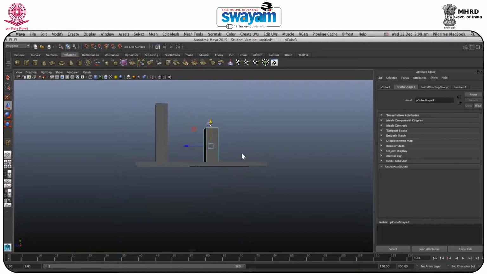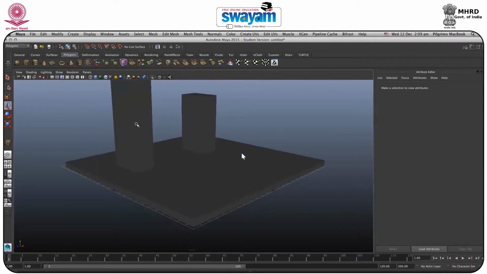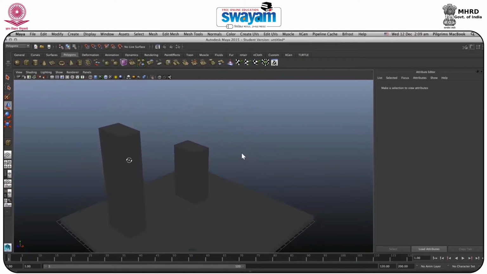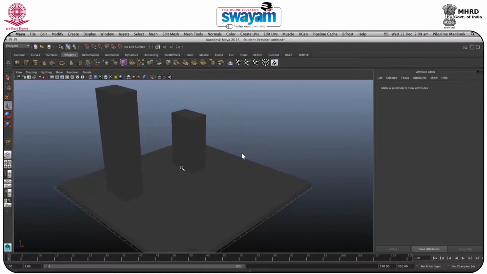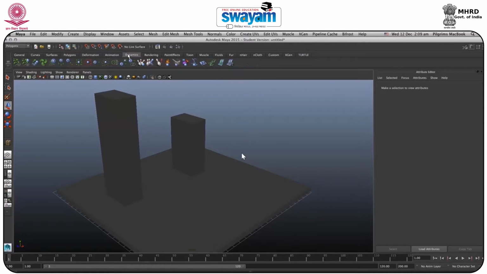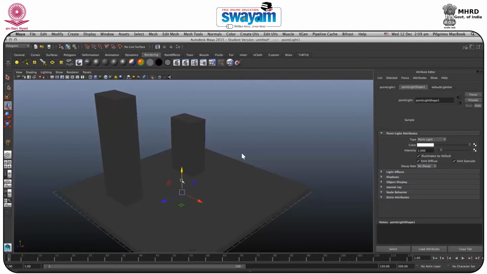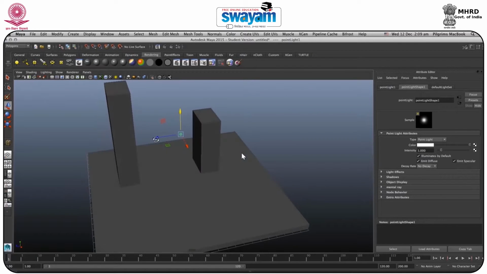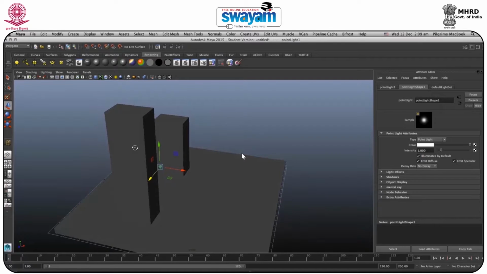Okay, we'll put some over here. So we have 2 buildings, this and this one, and for that I will go to rendering and select the point light. So the point light has formed and we have to align it at first.